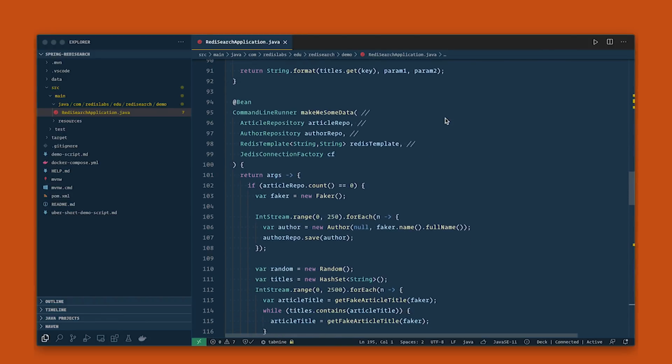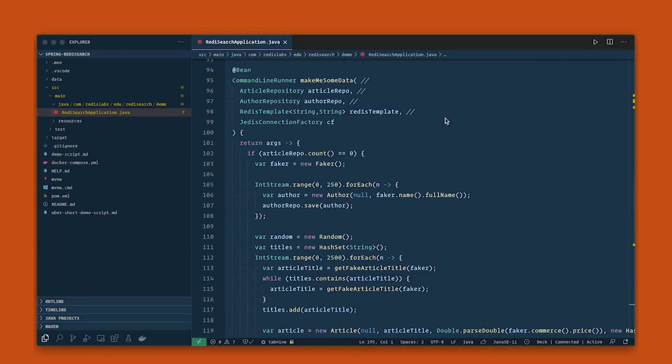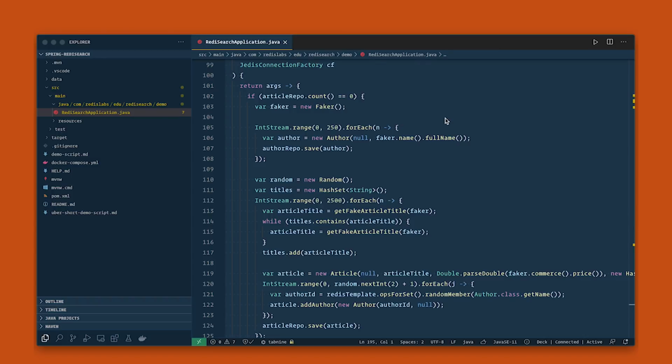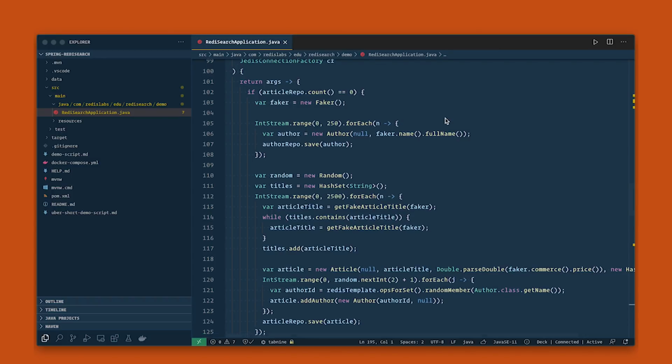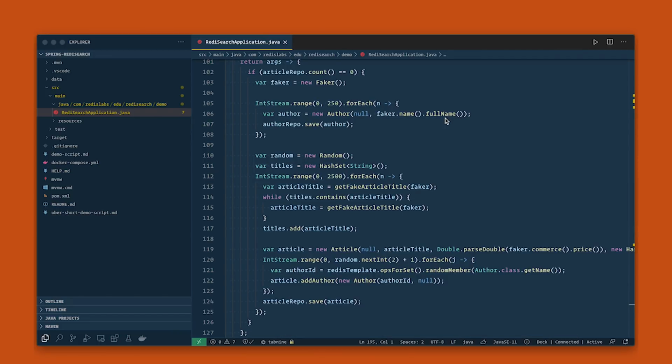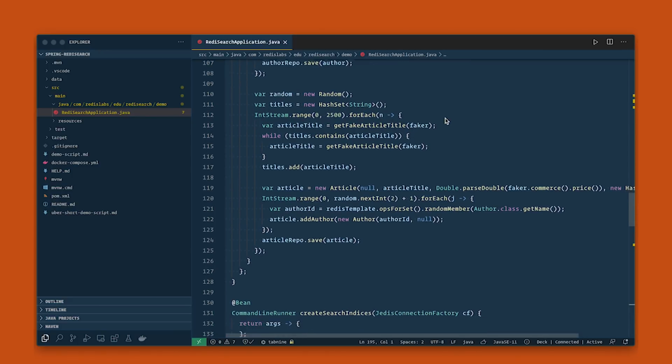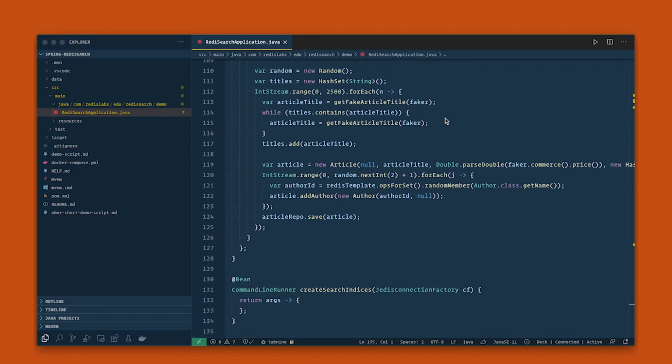We have the make me some data method, which returns a command line runner and is annotated with the bean annotation. This method takes an article repo, an author repo, the Redis template, and also the Redis connection factory. Inside of it, the first thing that we do, so we don't repeat the data loading procedure, is check whether the article repo has any items in it. Inside of it, we instantiate a faker, and then in a loop, we create 250 new authors using the author constructor, and then save them to the author repo. Once we have those 250 authors created, we're going to loop 2,500 times and create 2,500 articles.